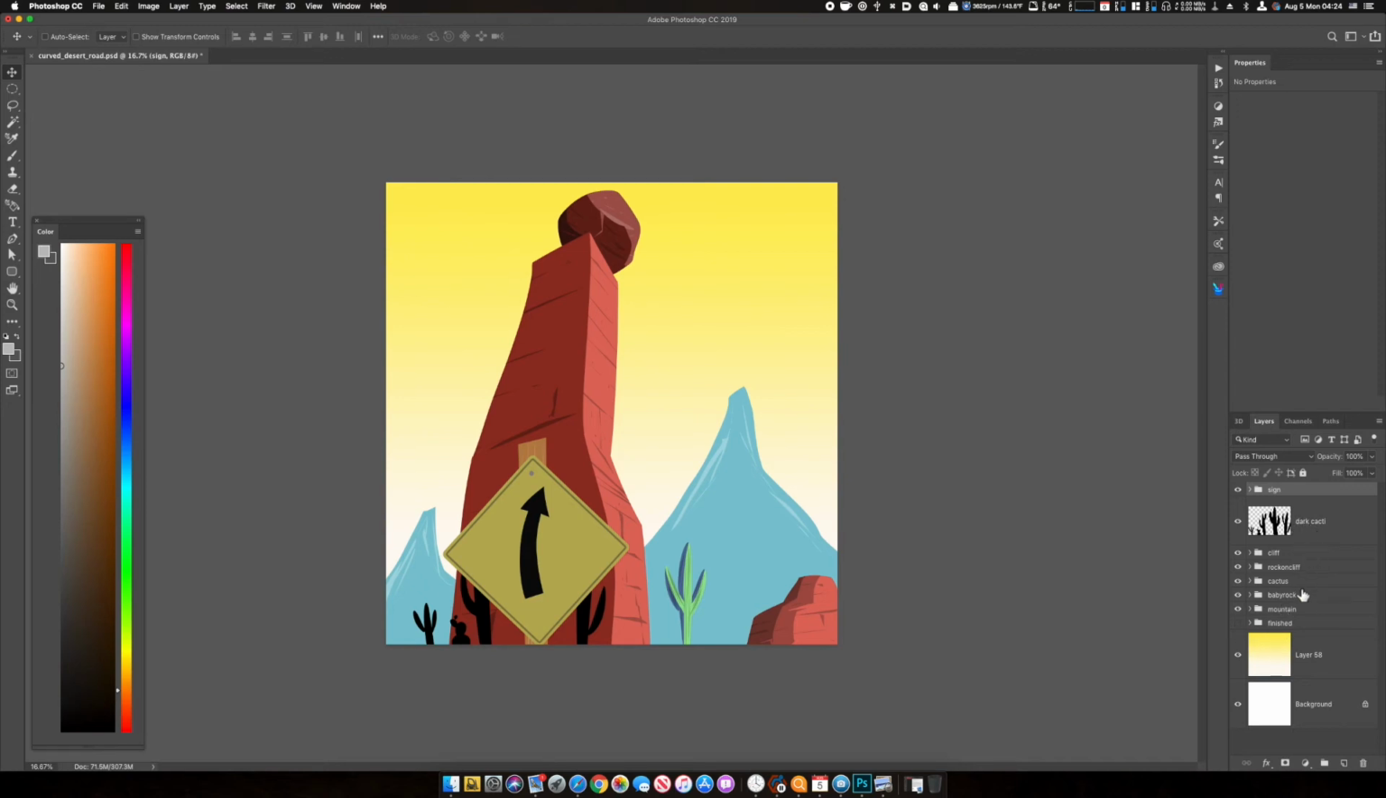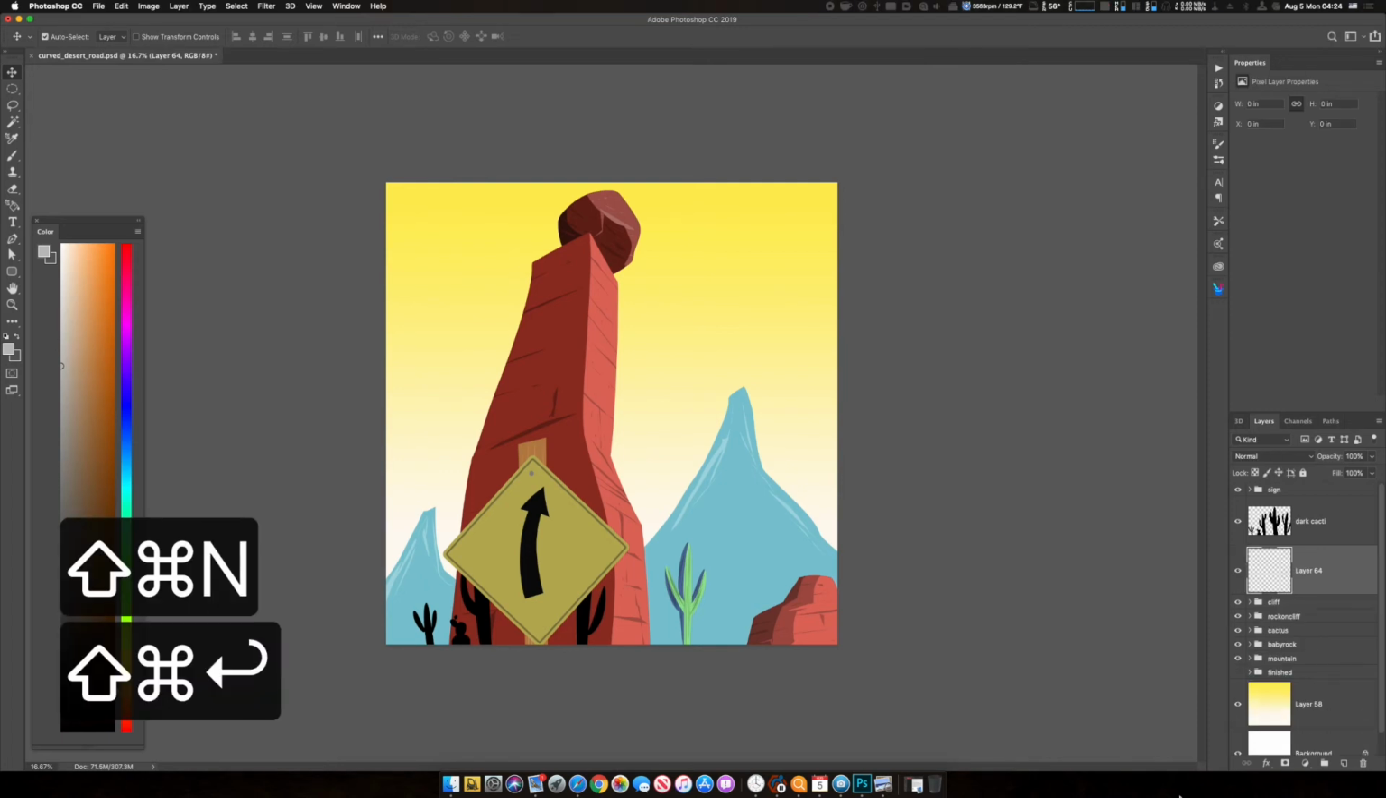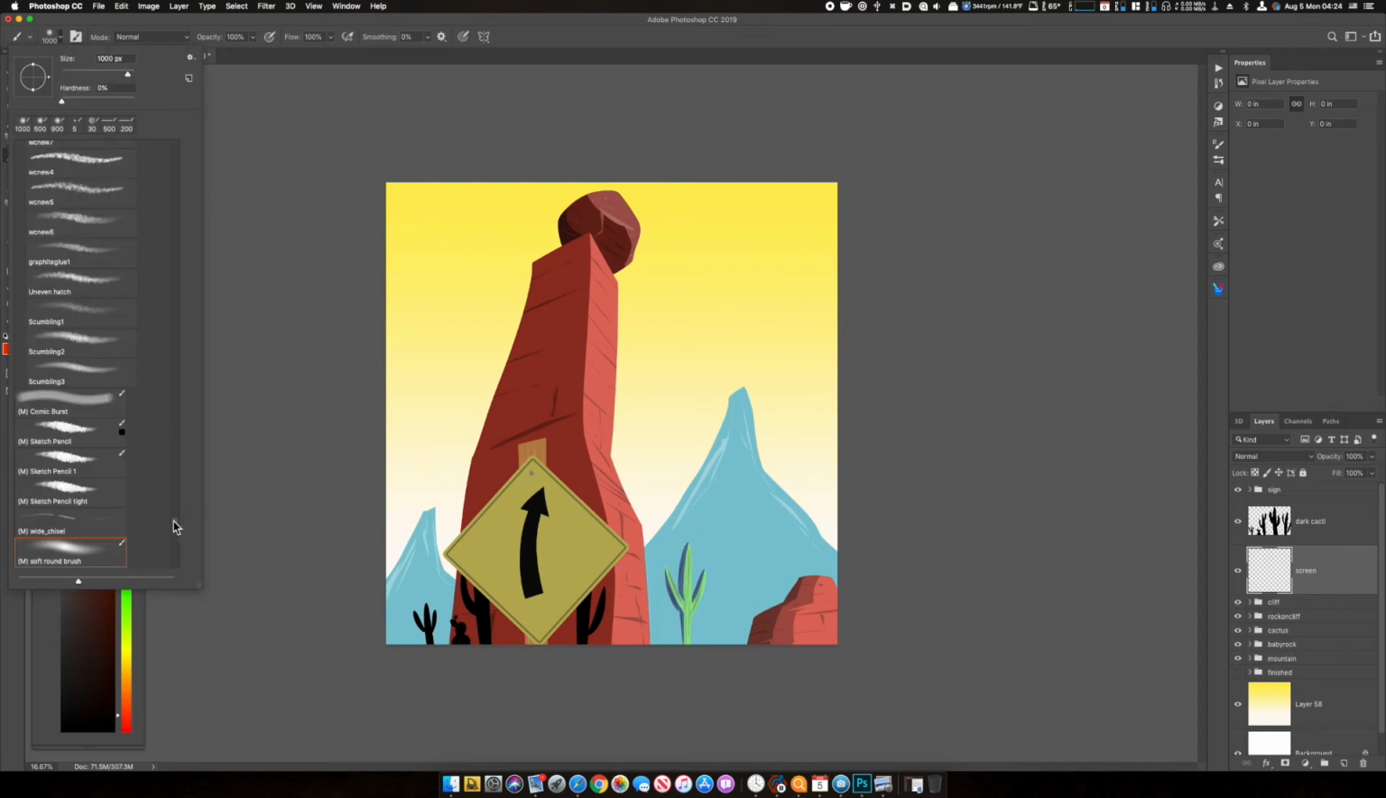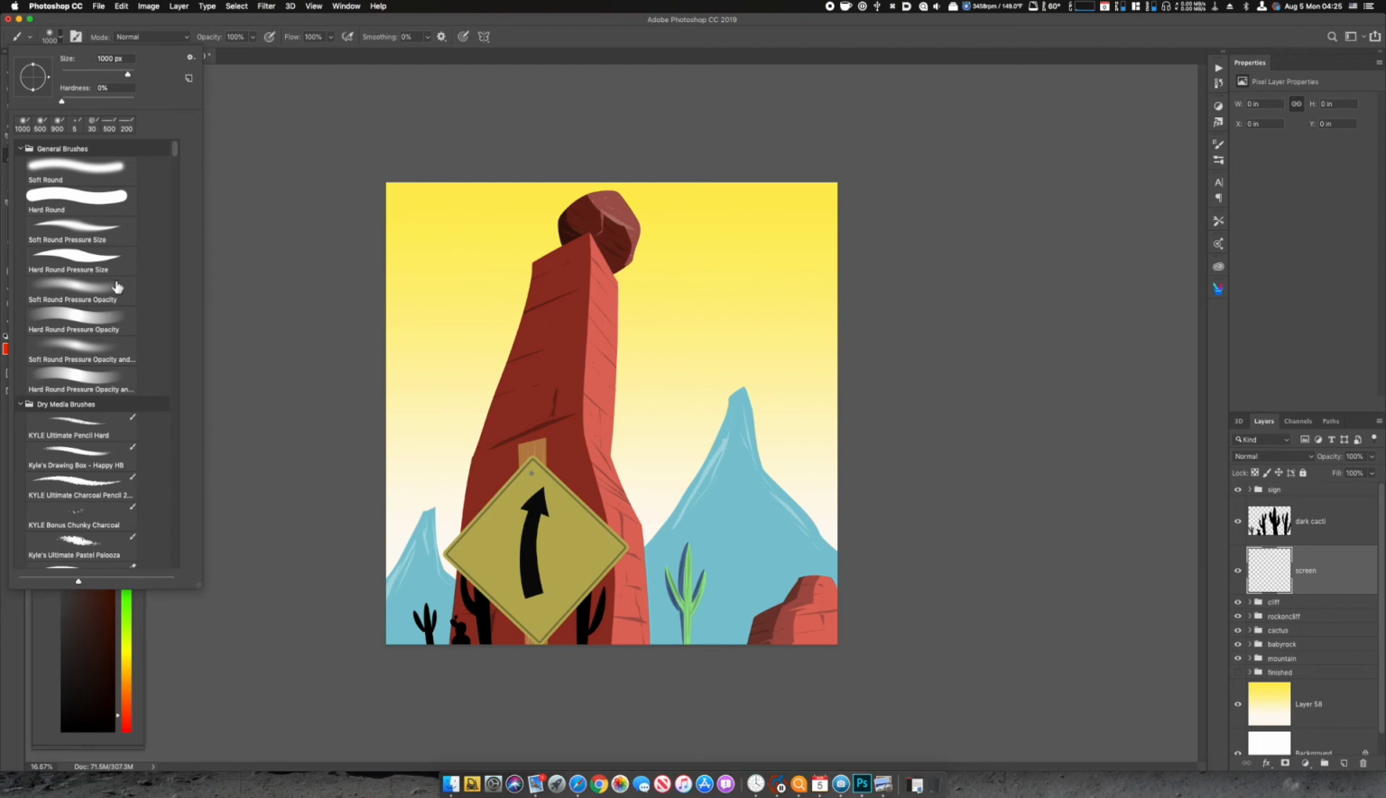Now I want to add some atmosphere to my scene. So I'll make a new layer that's above the cliff layer that I created way back when. I'll call this layer screen. And I'm going to just add some atmospheric reds so that we get the sense of reflected light. I'm going to make sure that I'm using my soft round pressure opacity brush within Photoshop. I've already got that selected, but you will find it in Photoshop's general brushes. You'll see that it says soft round pressure opacity. That's the one that I'm going to be using here.